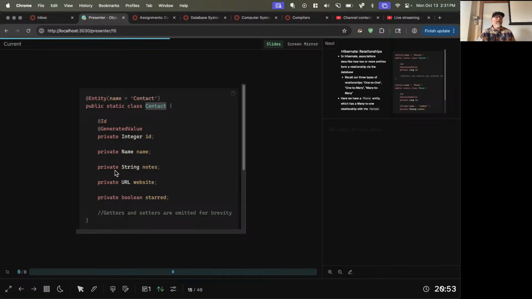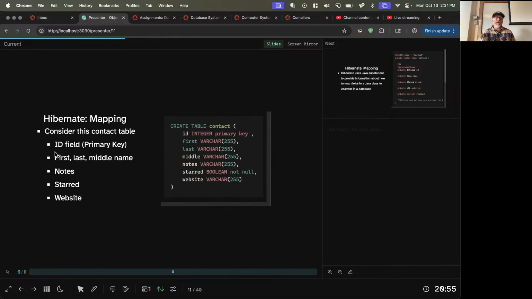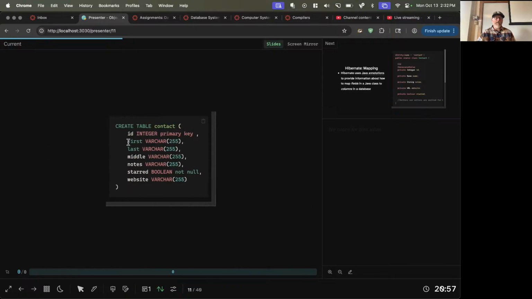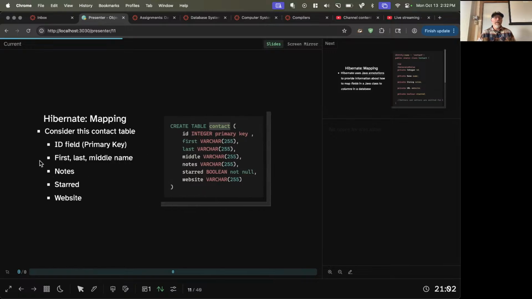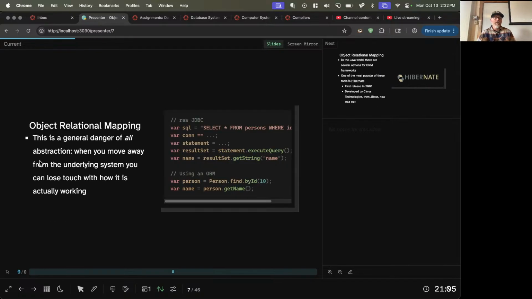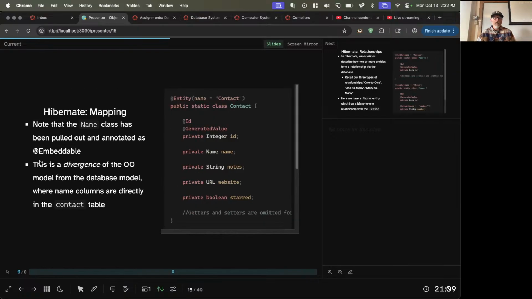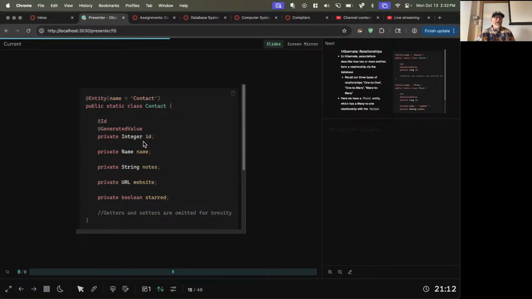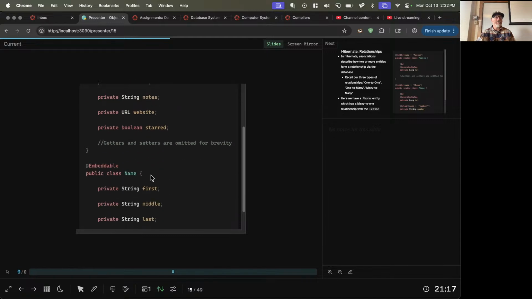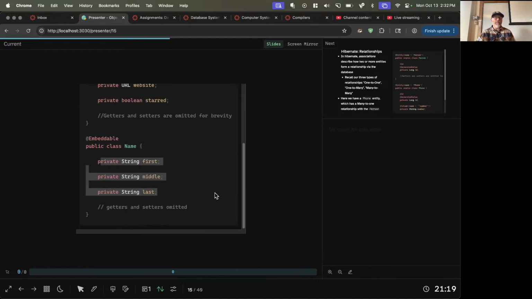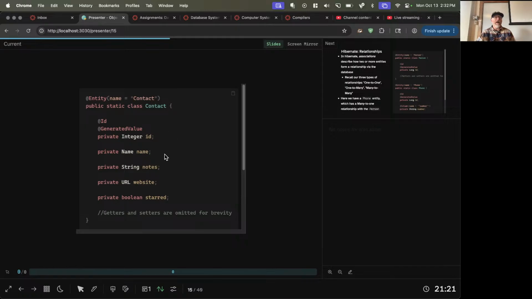That's what that's saying. So let's go back and look at our schema really quickly. Our schema has first, last, and middle in the contact table, right? But here, instead of those fields, first, last, and middle being strings on this contact class, they're strings on this name object. So you don't say contact.first, you say contact.name.first, contact.name.middle, contact.name.last.